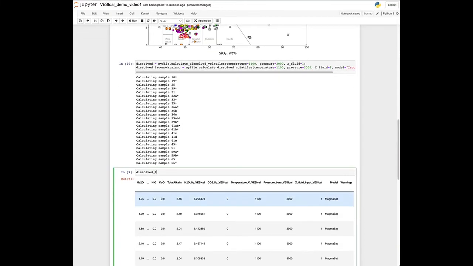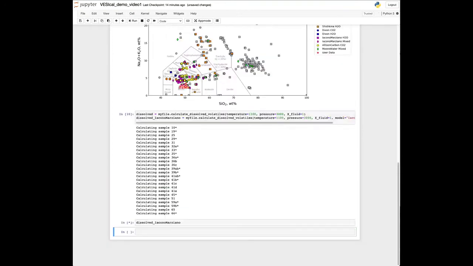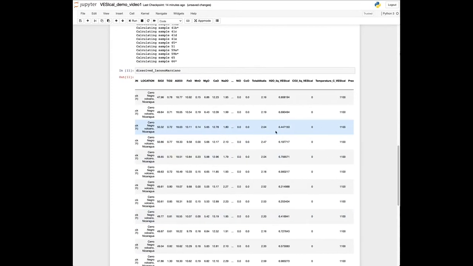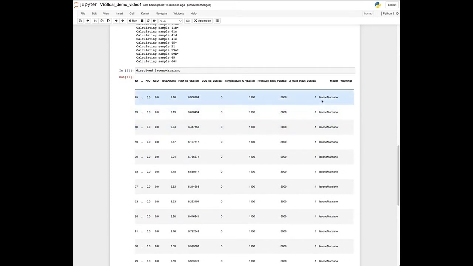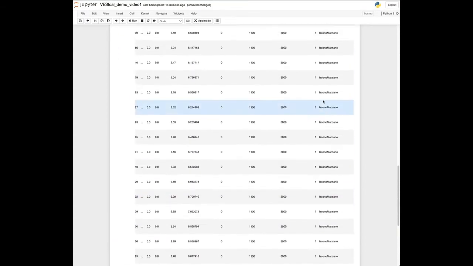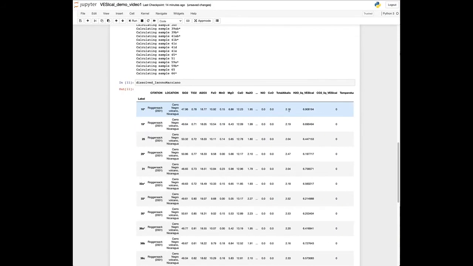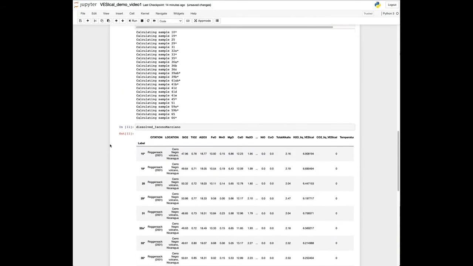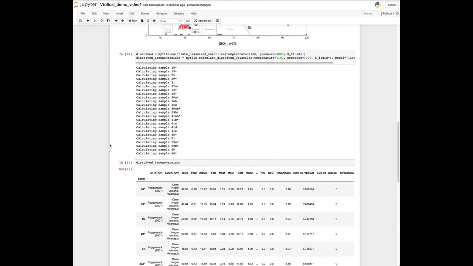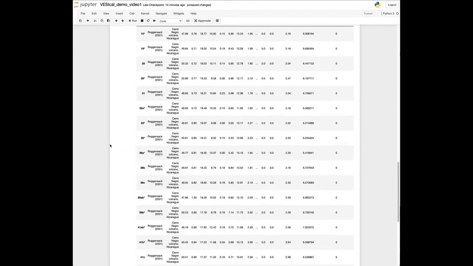So dissolved Iacono-Marciano. Hit enter. And here we are, the same things. And now you see that the model is showing as Iacono-Marciano because that's what we put in. Cool. So that was that easy. We just calculated with 2 different models the dissolved volatile concentrations at a given pressure and temperature for that whole data set. Let's move on to some other core calculations and I can show you some other tips and tricks.